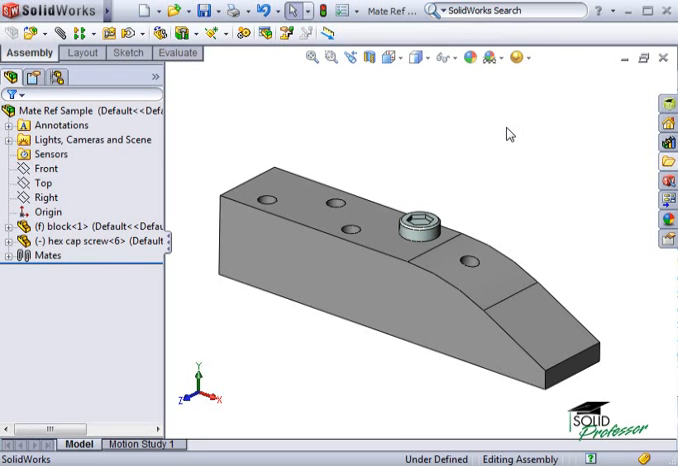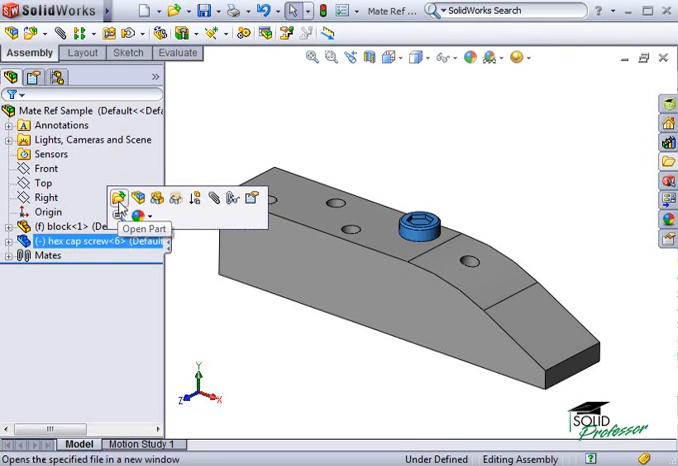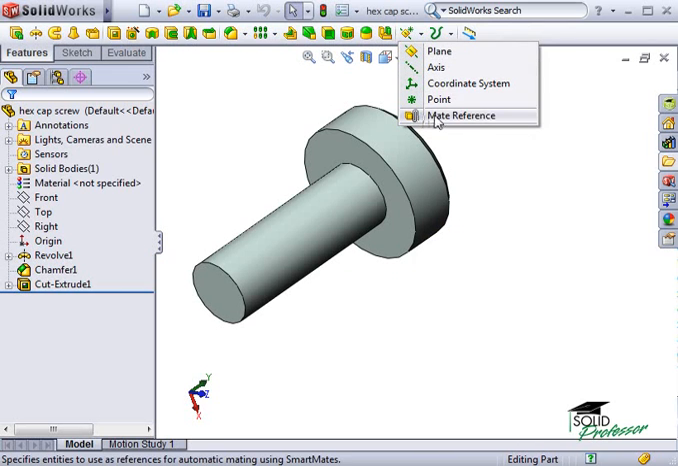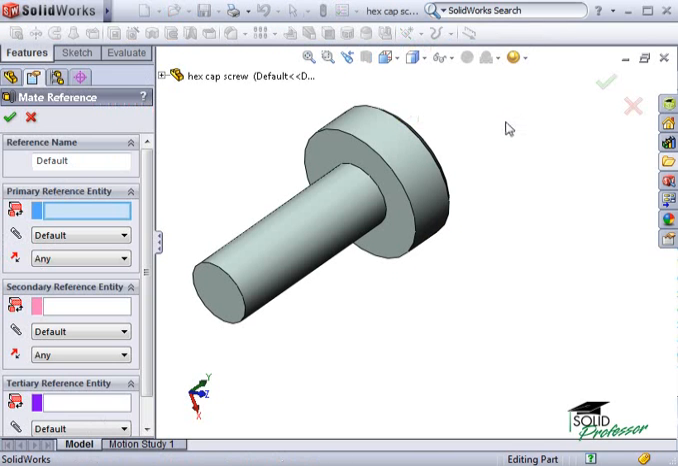Now, there are a couple of ways to do this. One way is to open the screw component and use the Reference Geometry drop-down menu. Select Mate Reference to open the Mate Reference Property Manager. The first field allows you to specify a name for this mate reference. I'll leave this as default for this example.